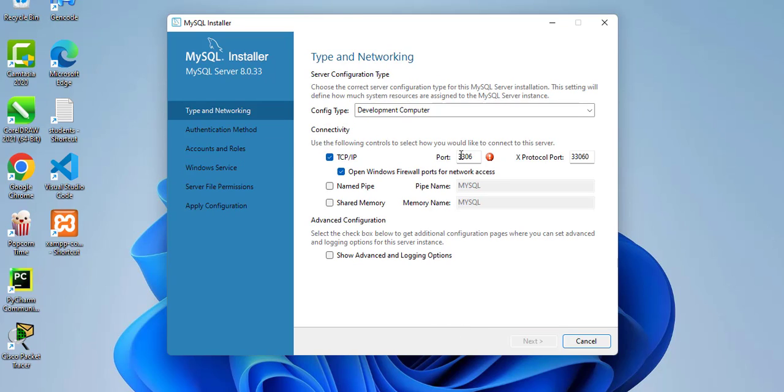Okay, so you see right now, this is an indication that the specified port is already in use. Why? Because this XAMPP software is also using MySQL, and it is using port 3306. 3306 is the default port for MySQL, but you can change it. So let me go ahead and change this to something like 3307, which is not in use.